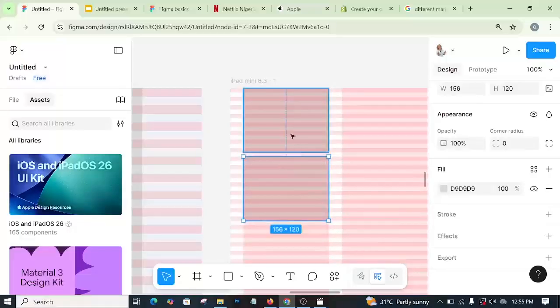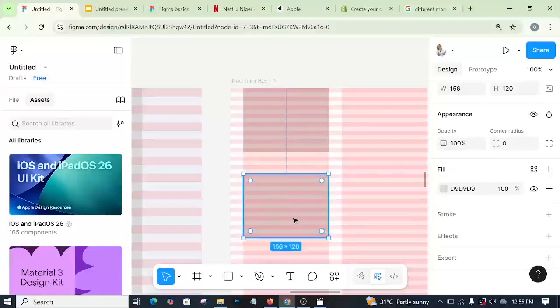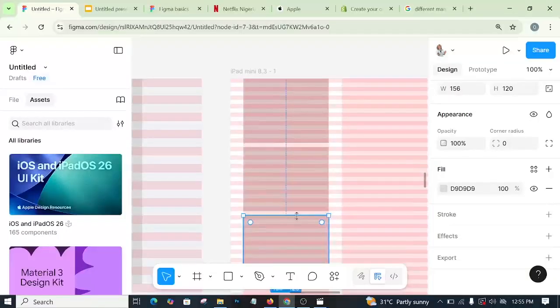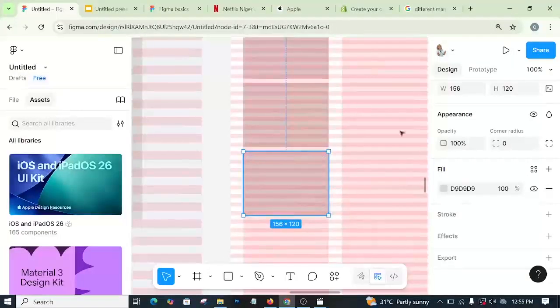Is this not lovely? It's always good to use your layout guide when we're working. All of this, you're going to see it when you are designing.